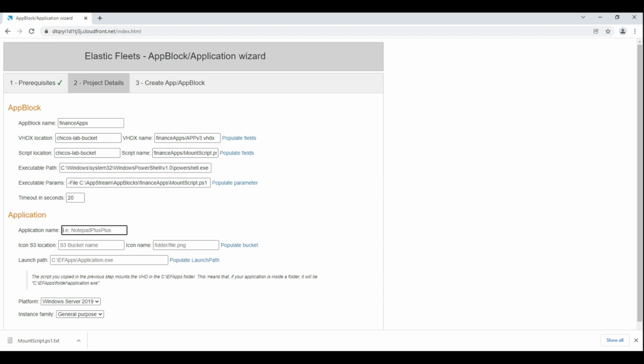The application name is 2048. Now we're asking for the icon S3 location. Let me populate bucket. And as we haven't provided the image name yet, here we have to inform. So it's going to be finance apps/2048.png. Okay.